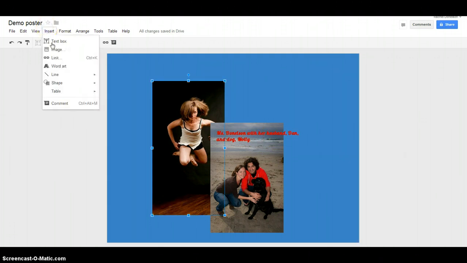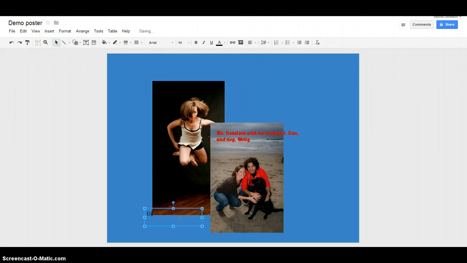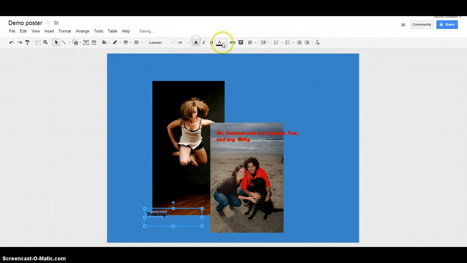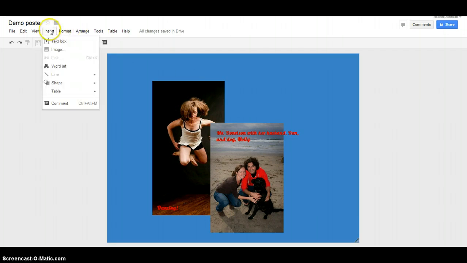And let's see, I want to insert a little label for this picture. And like I said, you want to be really consistent. So I'm going to use the same font, make sure it's bold. I'm going to use the same color. All right. You do want to title your poster, and you want to make sure your names are on it. And you can do this all through the text box function.